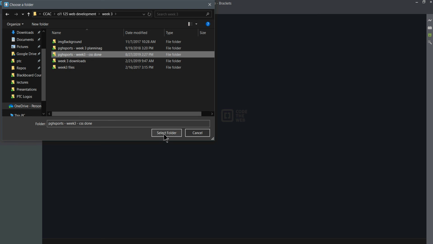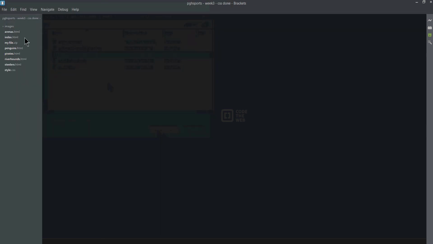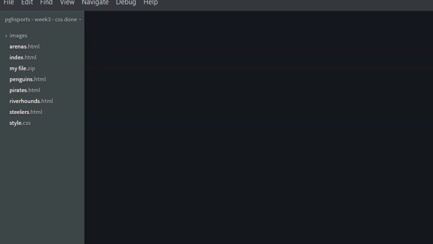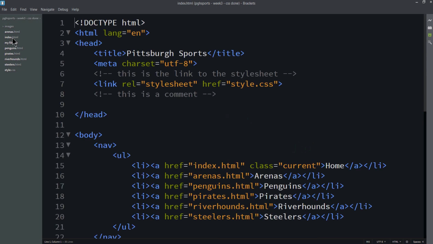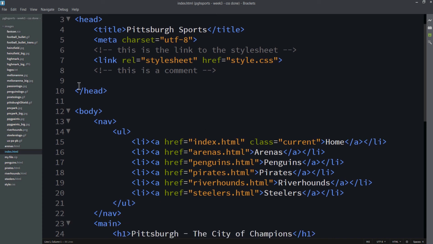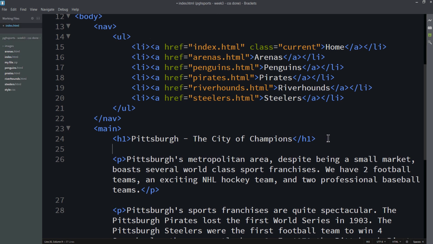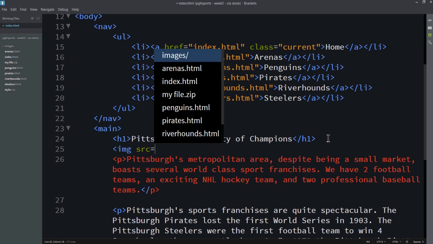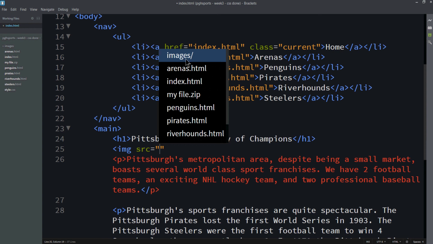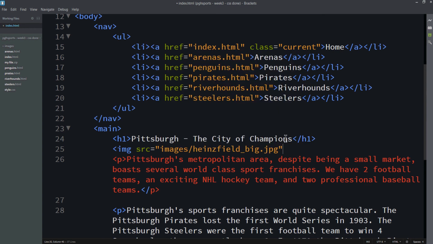I select it, and inside here, you see on the left-hand side are all the files I have in here. Style.css, Steelers, Riverhounds, Pirates, Penguins, etc. Everything's here. If I click on index, here's my code. If I expand the images folder, I'm showing all the images. By opening the folder, I get access to these. Later on, we start to do images. When we open the folder right, I can select the images that I want. Opening the folder is definitely the way to go with Brackets.